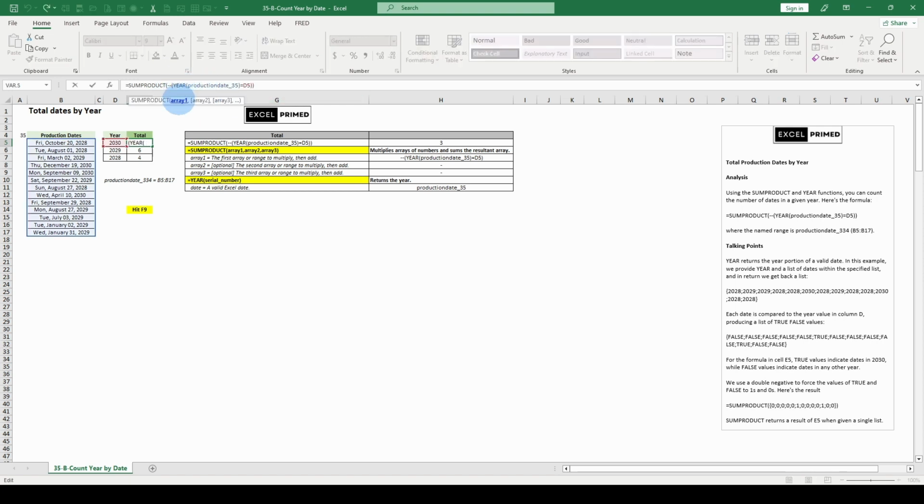Anyway, here's the array. We're going to hit F9. There you go. You got 0011, 001100. So look, 2030. Go down the list. So we have 000, 000. There's 1. There's one, zero, etc. That's how it works.